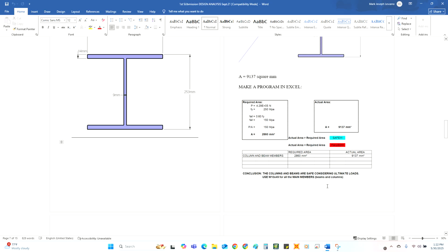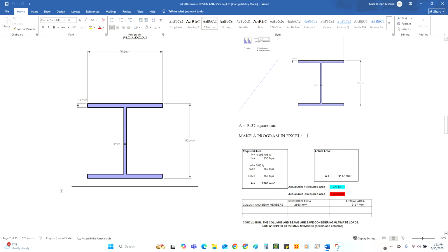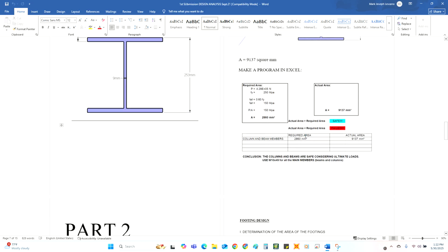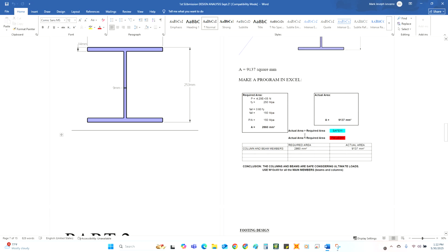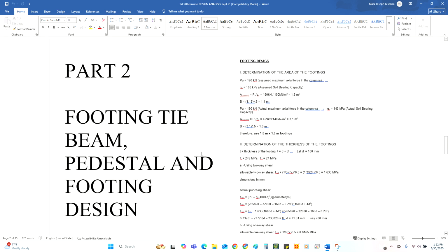Use W10 by 49 for all the main members, which is beams and columns. Now we're finished with the steel design. Next we will do the reinforced concrete design: the footing, tie beam, pedestal, and the footing design.